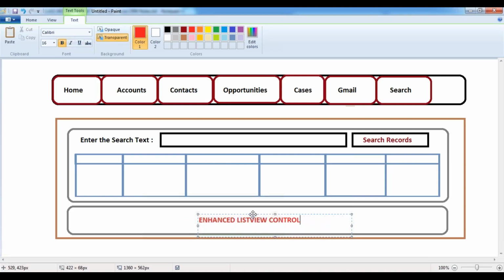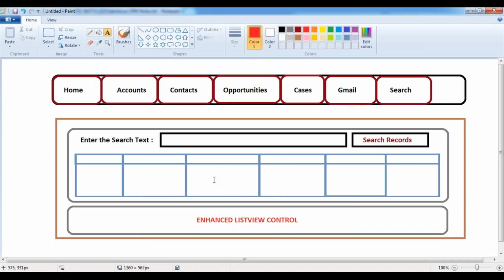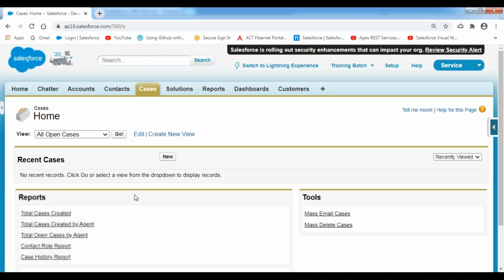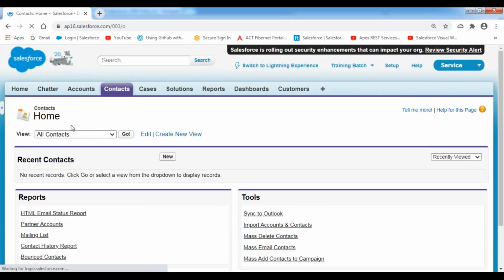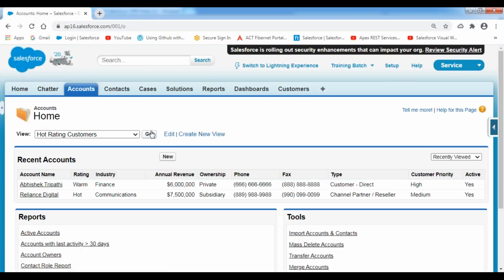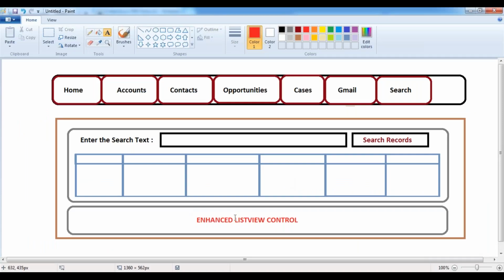Generally, the enhanced list view control will be visible on the top of the page. When you go to any standard page, on the top of the page you will have the enhanced list view control. When you click on Contacts, here on the top of the page you will have this enhanced list view control. When you go to the second tab, you will again have it on top of the page. But my customer is expecting this enhanced list view control to be visible at the bottom place over here.